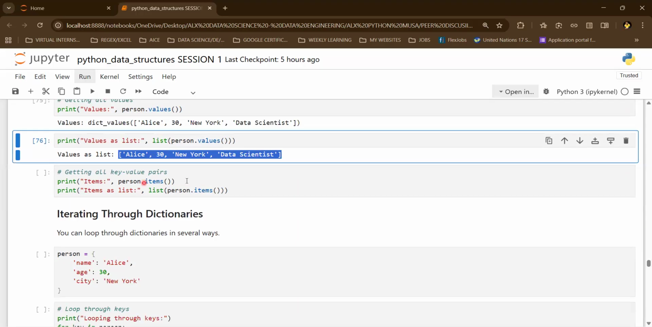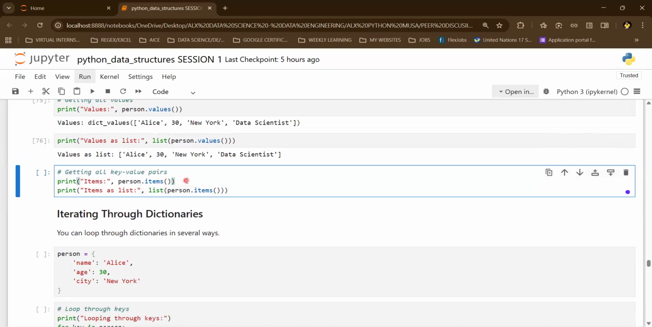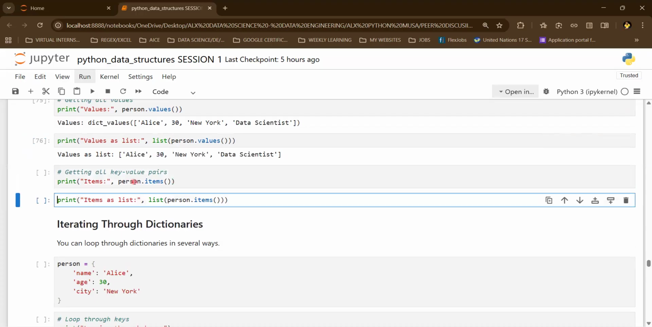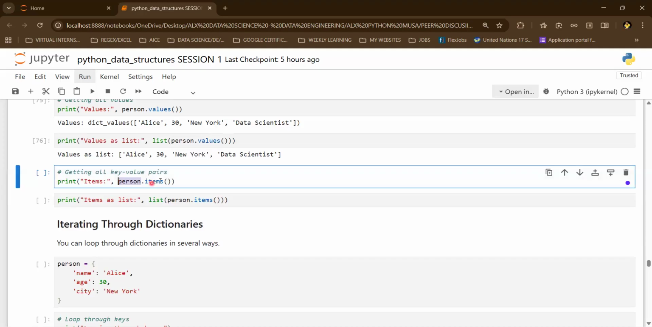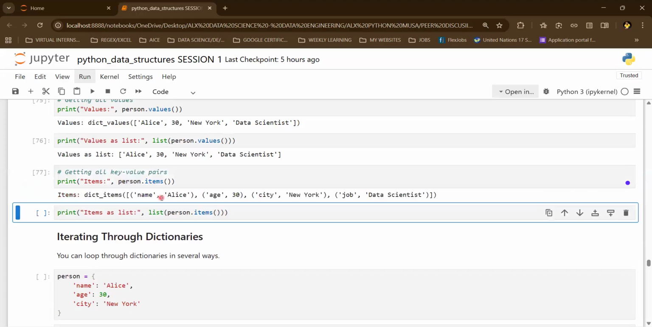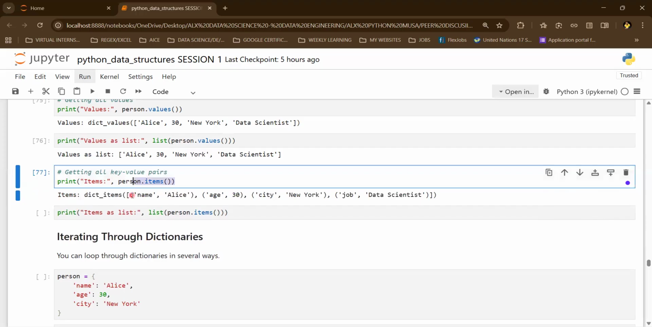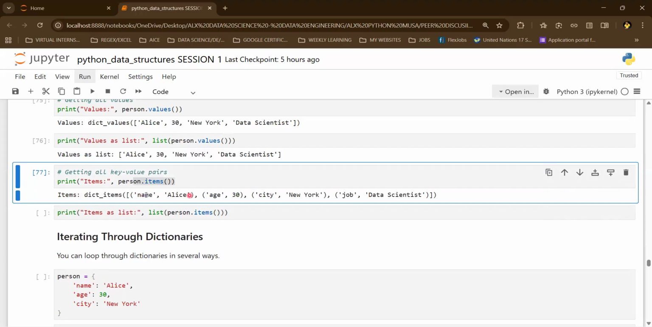We can also get the key value pairs. In that case, if I want the keys and their values, then I'll write the name of the dictionary followed by .items. And that will give you each key and its value. So you can see it's like a list of tuples. But in this case, it is just a dictionary. So we have the key and its value. It's a key value pair. So it looks like actually a list of tuples.